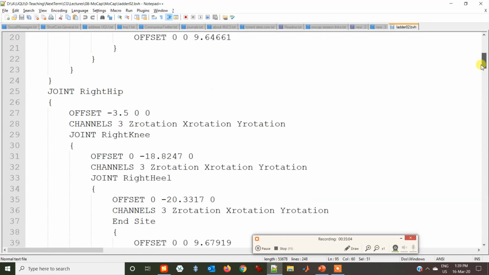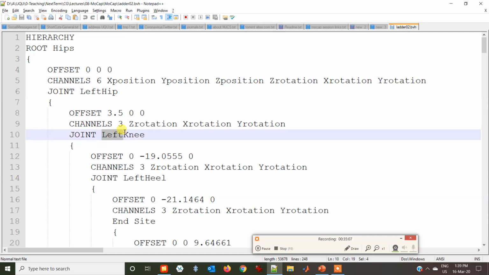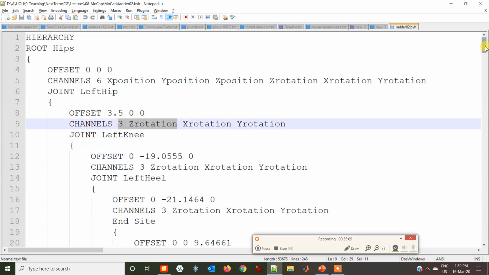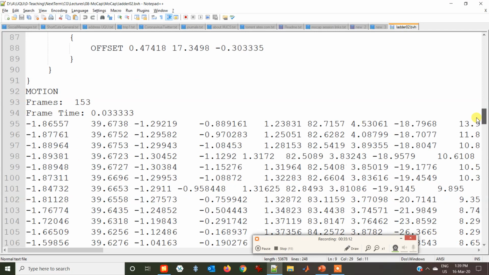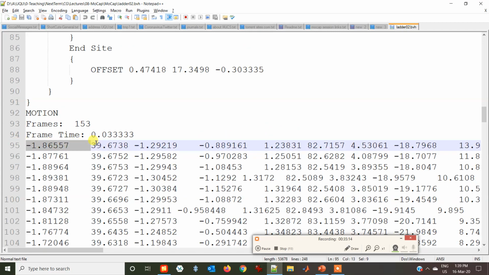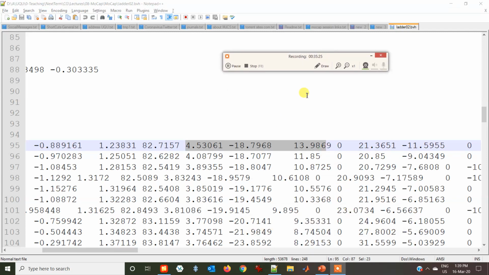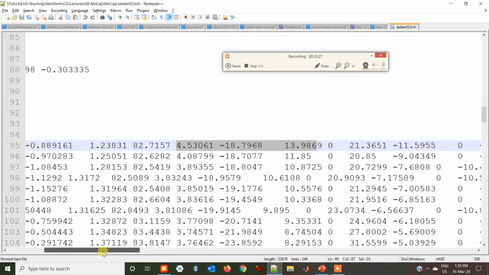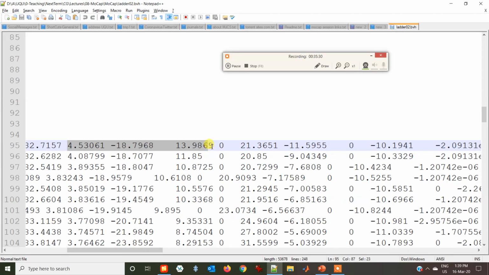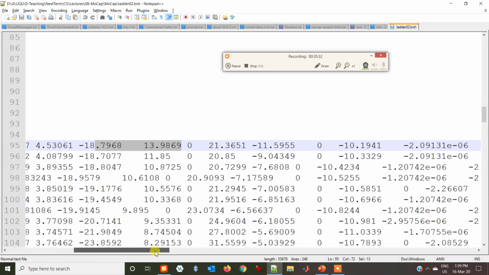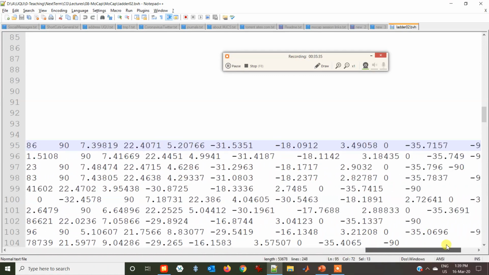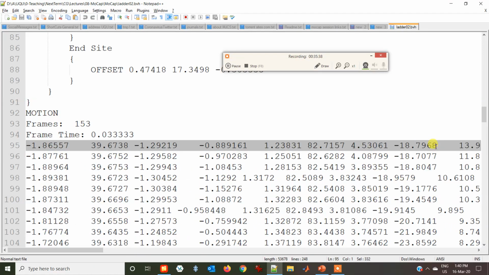Then after the root joint we have the left hip, and this has 3 degrees of freedom. So after the 6 values for the root, the next 3 values are for the left hip, 1, 2, 3. So this will continue. Here you can see, let me move it a bit. This is a big line because it is storing the values for all the joints. So this will continue on the right side. If I am just scrolling, you can see this is the long line. This whole line is storing the values for all the joints for frame number 1.